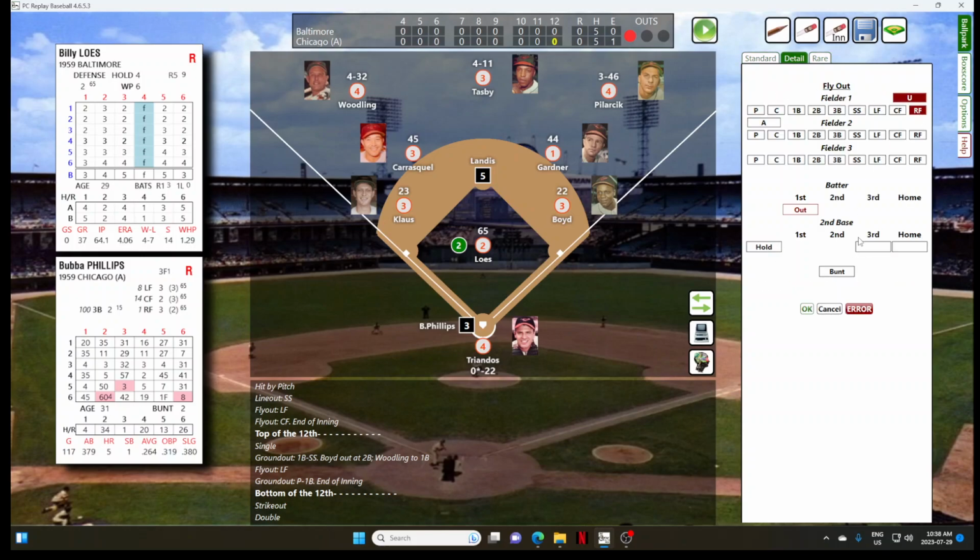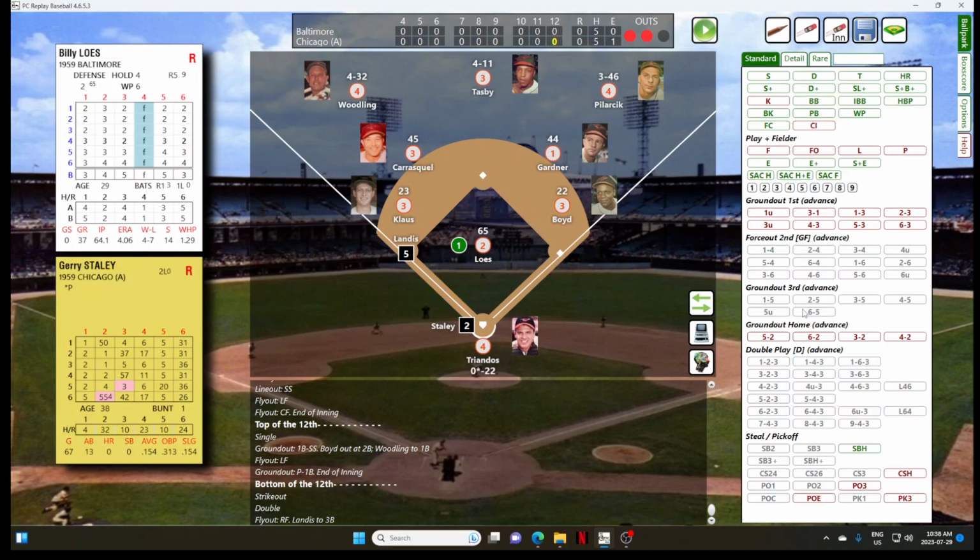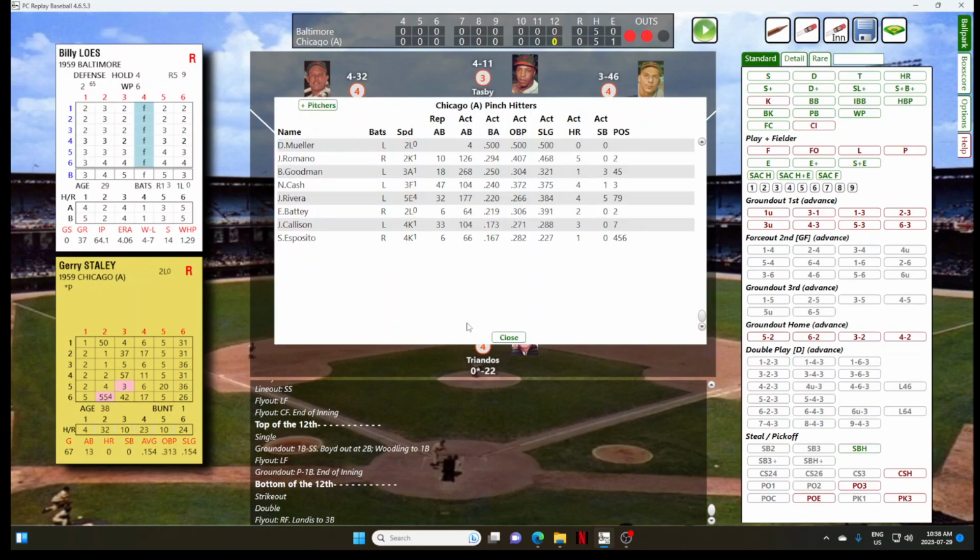The runner on second base doesn't hold. He will be safe at third. So 2 out, and Jerry Staley has done his job. He'll come out, and let's see who will have a chance for ninth inning heroics.